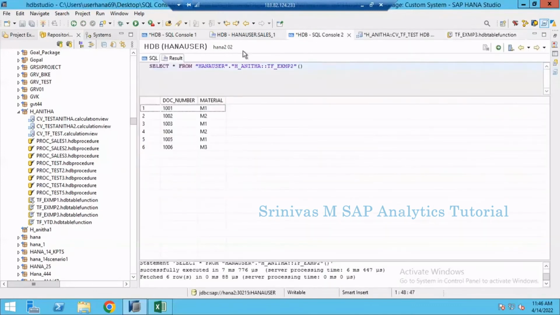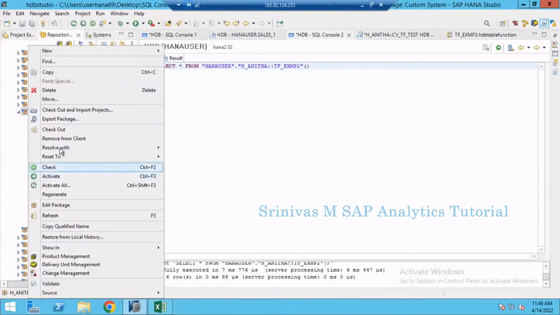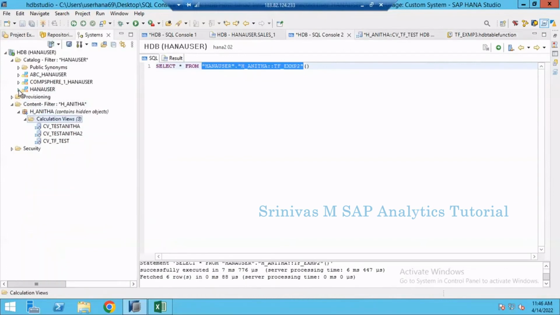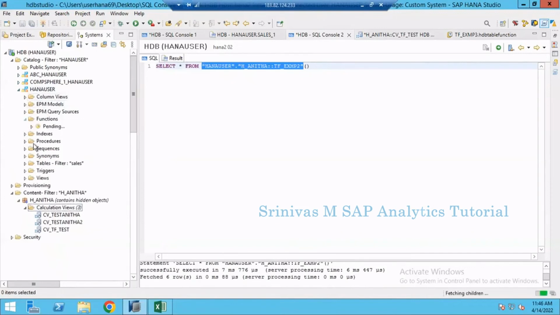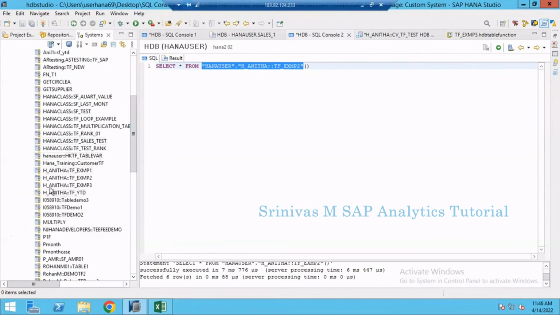So I'm going to the SQL prompt here. We need to write a select statement to call the table function into the output. I'm just refreshing this. So select star from my table function name. If you don't know how to write your table function name here, go to systems, go to the schema where you created this table function, go to functions. Here you can see your table function created. So my table function is h underscore anita tf example 3.